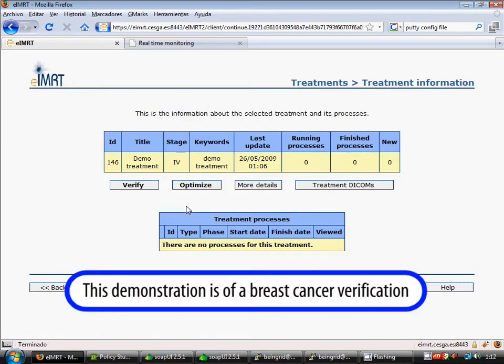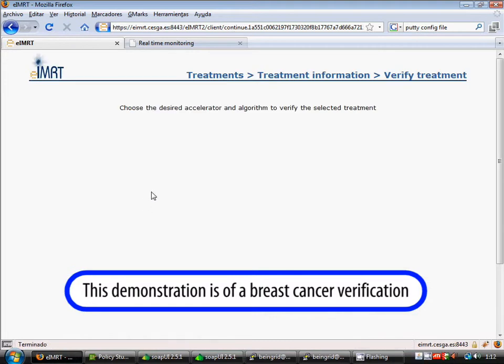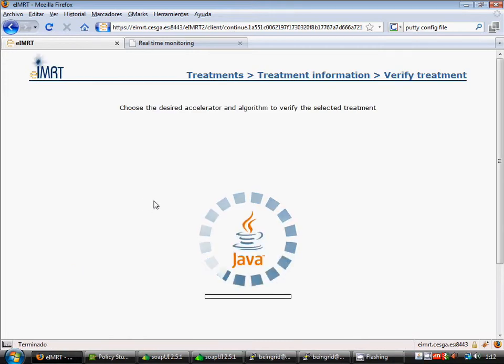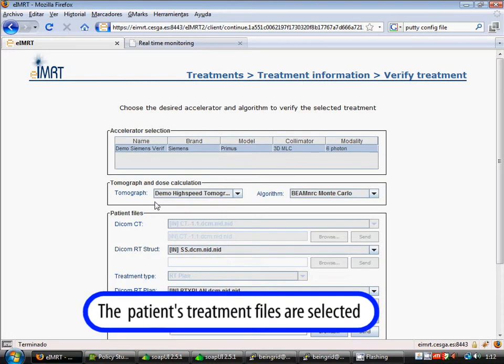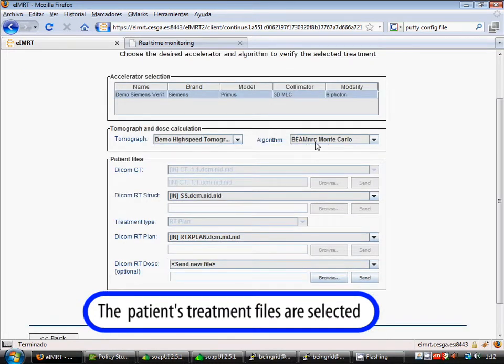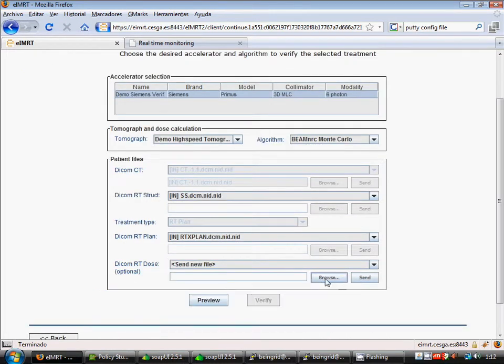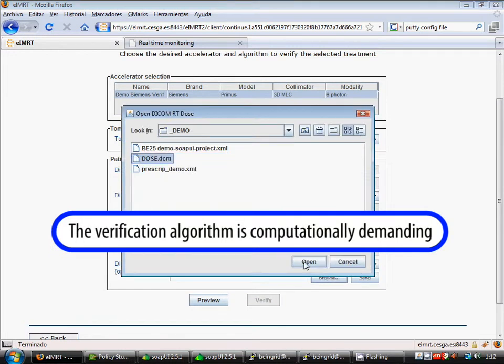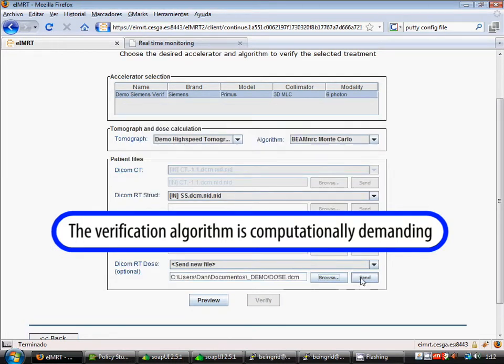For this demonstration, we are going to perform a verification of a breast cancer treatment. The accelerator, tomograph, and dose algorithm are selected. The Monte Carlo algorithm calculates the radiation dose to be applied to the cancer and is highly computationally demanding.